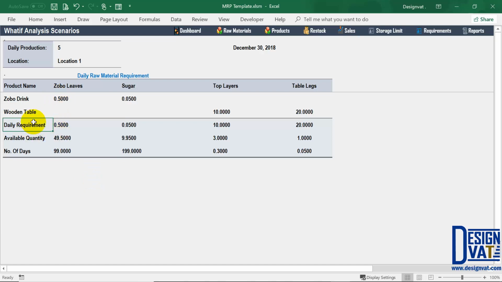Now, the advantage of this summation is that it's possible that you might use Zobo leaves for multiple products. For the example I used in this template, Zobo leaves is used for only Zobo drink, but that doesn't always apply in every company. Some of your raw materials can be used in the production of multiple products. In that case, it's going to sum it all up here. So the daily requirement here is the grand total across all of your products. So the total Zobo leaves that you need, not only for Zobo drink, but for any other product that requires Zobo leaves. Right now it's the same because only our table needs this and only Zobo drinks need that.